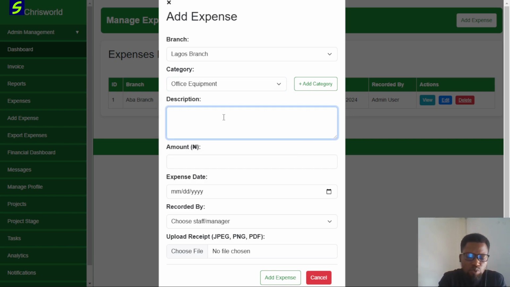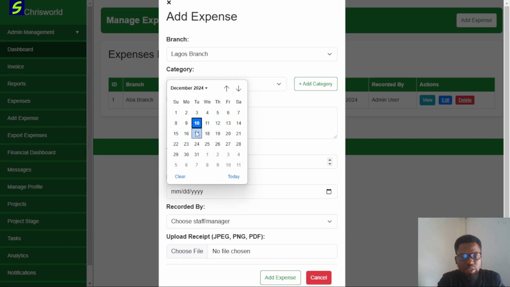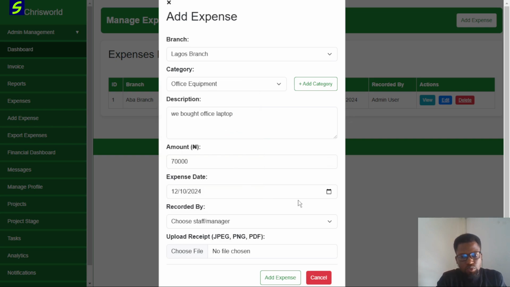And then describe it: we bought office, maybe an office laptop, something like that. How much did they spend? Let's say they spent maybe 70,000 naira to get that. When did we spend that money? We spent that today. Which of the staff did this? Which of the staff approved this transaction?